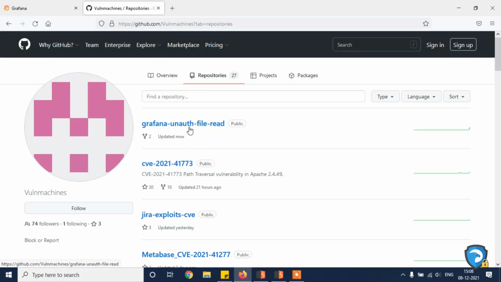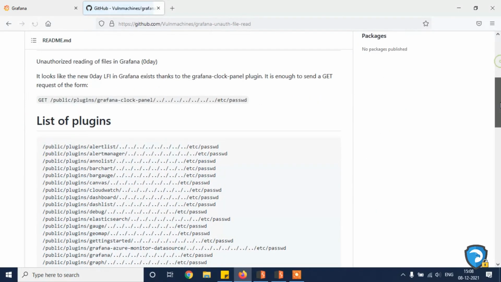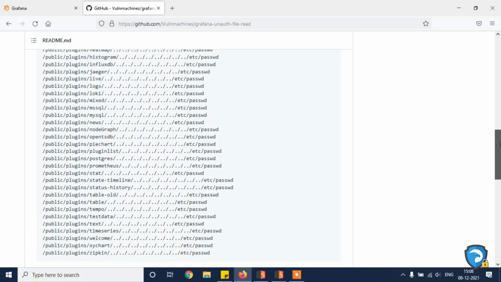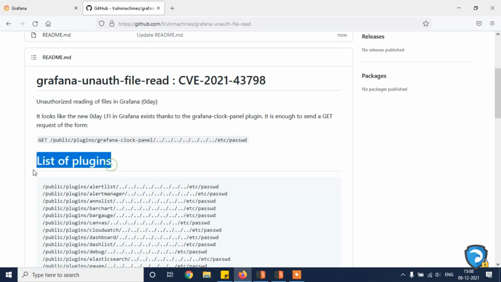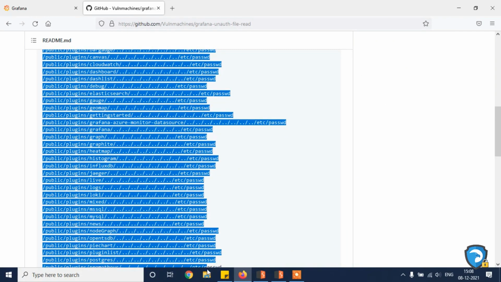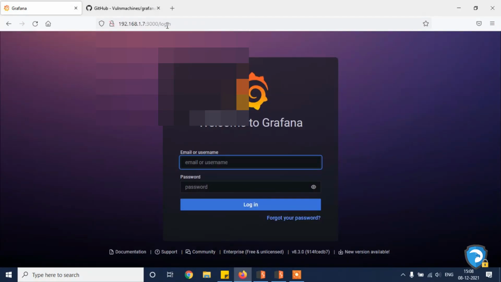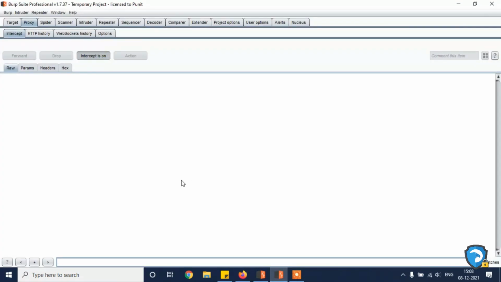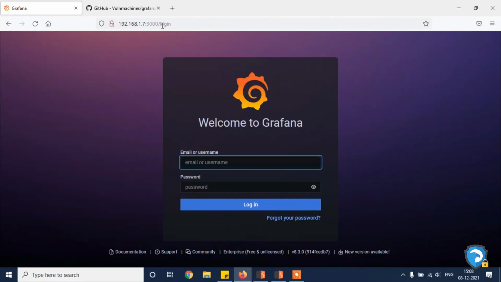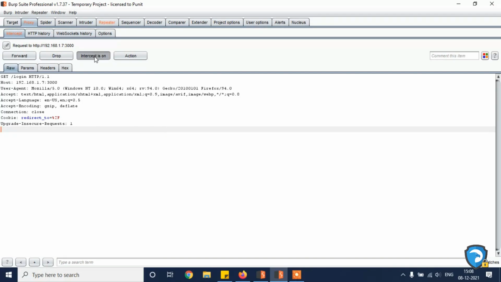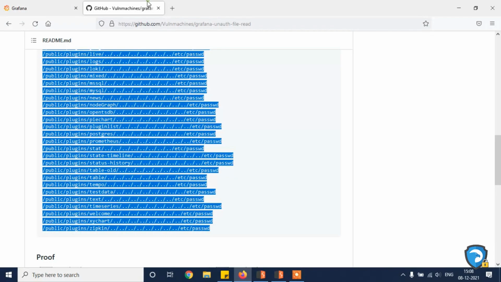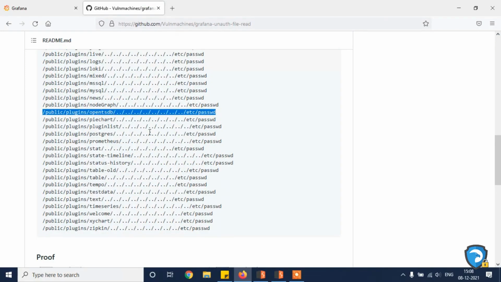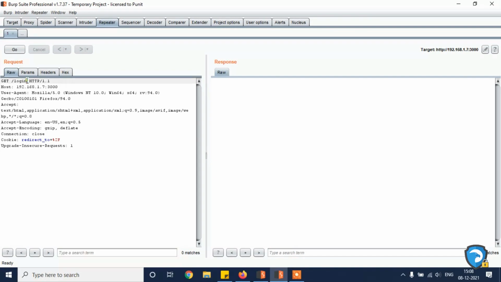Just open my GitHub repo, Grafana unauthenticated file read CVE-2021-43798, and these are the default plugin names. If you are authenticated to Grafana, then you can see the default plugin names through the API. Otherwise, you can directly and blindly give the payload. So capture this request first. I have logged out and am just refreshing, then capturing this request and sending it to the Repeater, and I'm taking a random plugin name and pasting it over here.